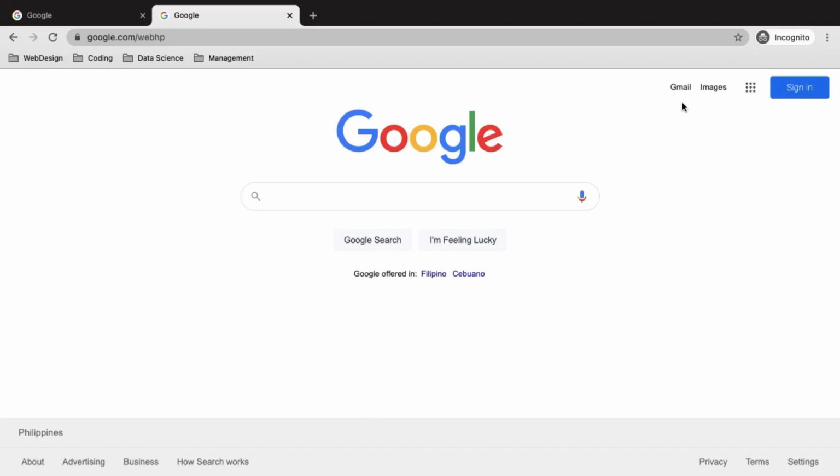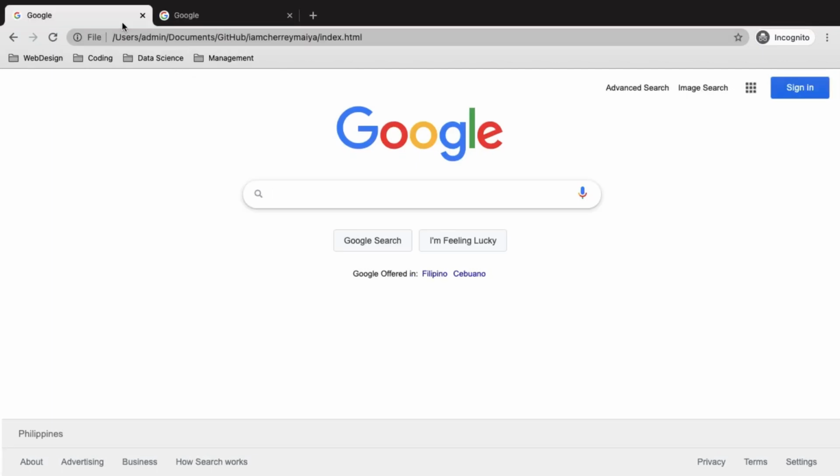The standard Google search has Gmail and images links at the top right portion of the page. Next to the links are the product icon and sign in button. To match one of Project Zero's specifications, I changed the links to advanced search and image search. I kept the app icon and sign in button in my design.